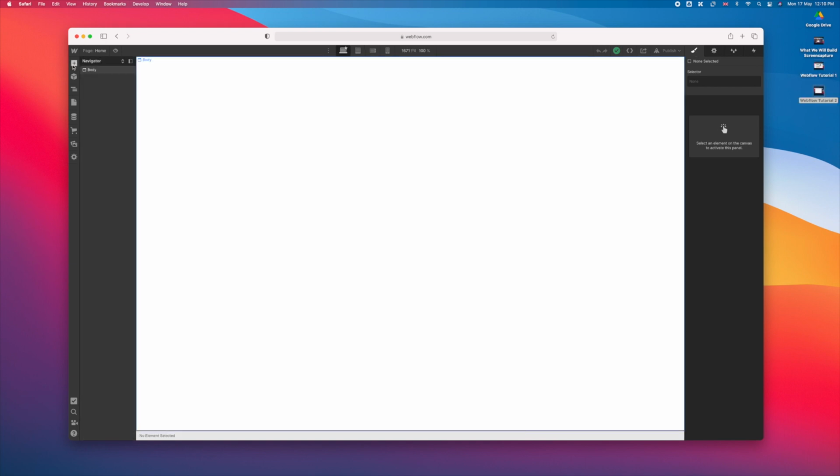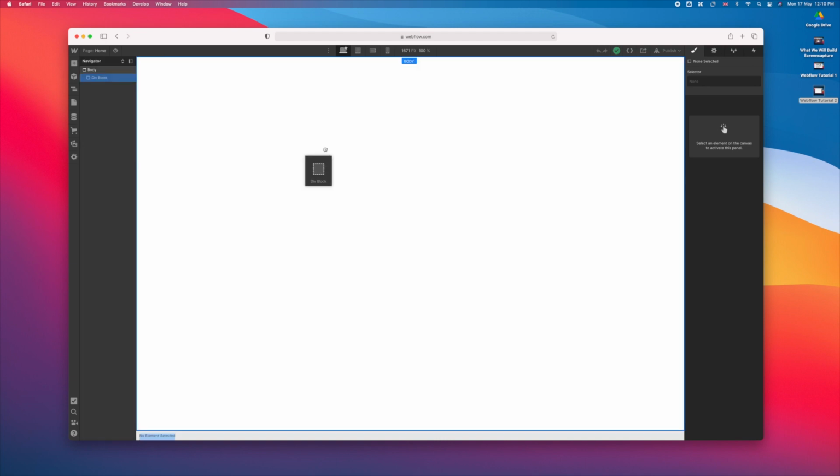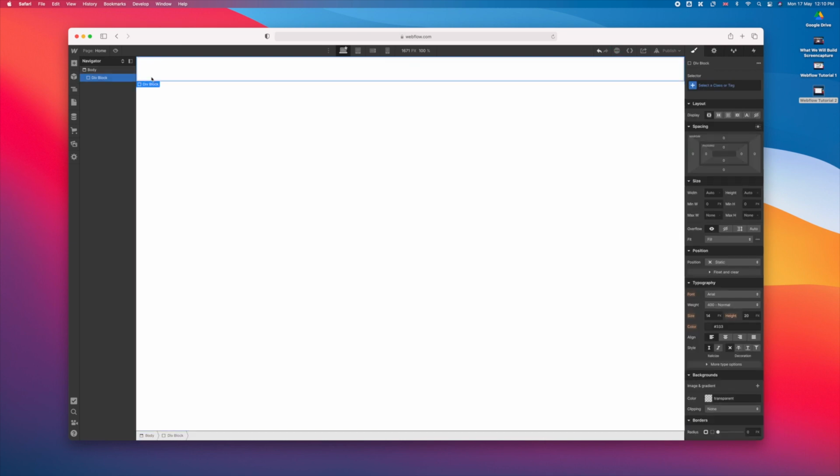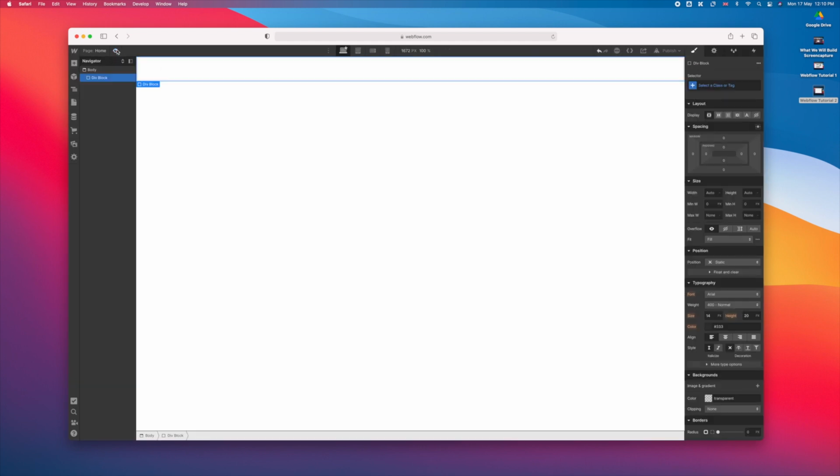So the first thing that we'll want to do is go over to our left hand panel and select add an element. And then here you can see we have a bunch of different elements, but in this example, we're just going to drag in what's called a div block, which is your most basic box that you can use, and it's very flexible and customizable. So we're going to click on that, drag it into the canvas here, and as you can see it appears on the top, but if we toggle into our preview you can see that we can't see it there because we haven't attributed any styles to this box.